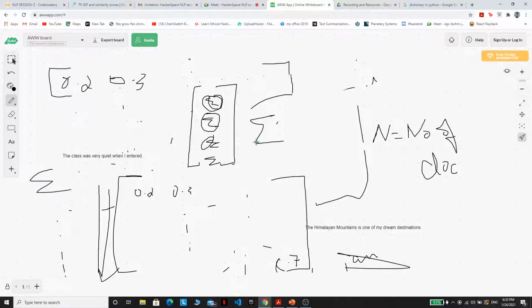Okay, wait. I was wrong about that. We don't find the average for these particular things, but we do find this total summation, which is basically the sum of all these values. And we divide it by the number of documents.